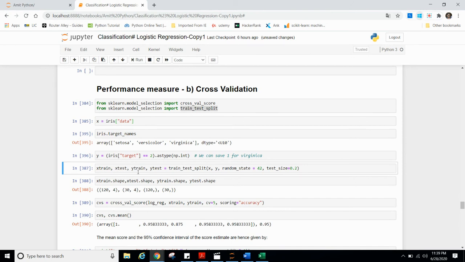Now X_train, X_test, Y_train, Y_test. We will use the split function. So we'll pass X and Y, random state 42, so next time when you run, you will get the same shuffled data. Test size 0.2 means our test data will be 20%. Let's run it and verify. You can see X_train shape is 120 and X_test shape is 30. Y_train shape is 120 and Y_test shape is 30. So you can see 150 into 20%, 30. So it has divided the full dataset into two parts.